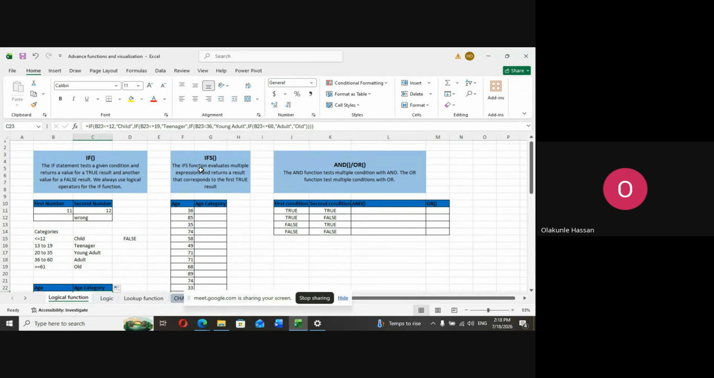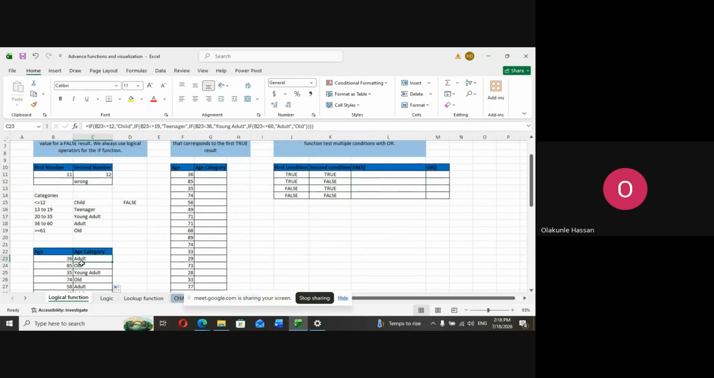You know, the if only takes in one argument. That means the IFS can take multiple arguments. So the same data here that we were using with nested if, if you want to do it with IFS, this time around we have the IFS function. So it's exactly for the logical test. If what I have here is less than or equals to 12, the value if true should be child.